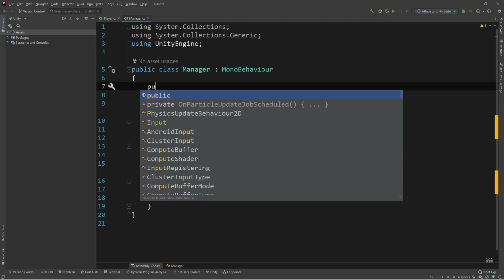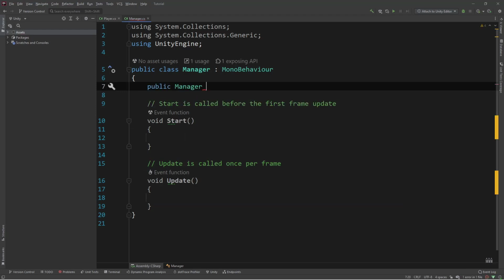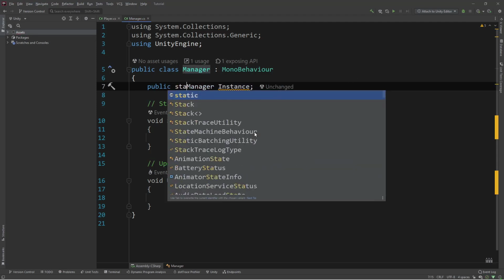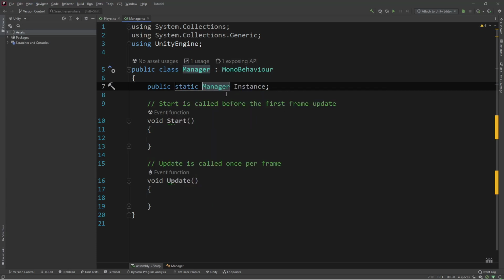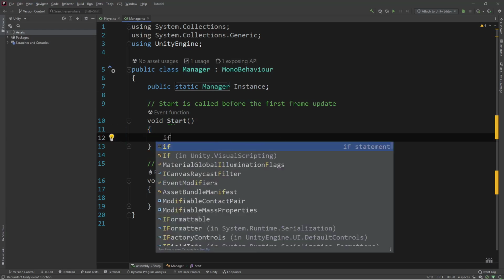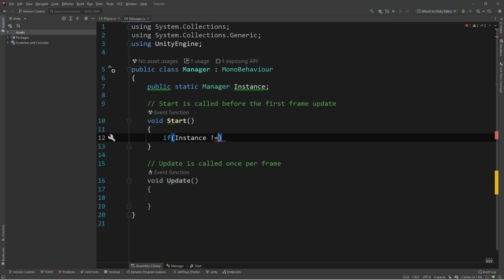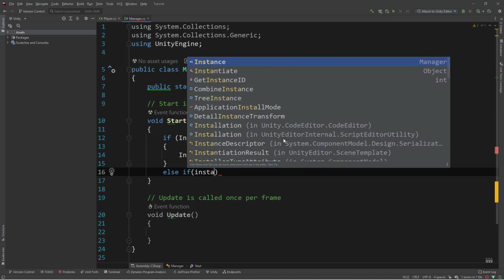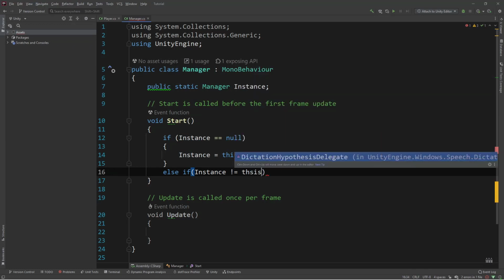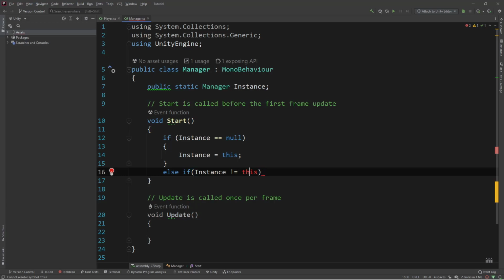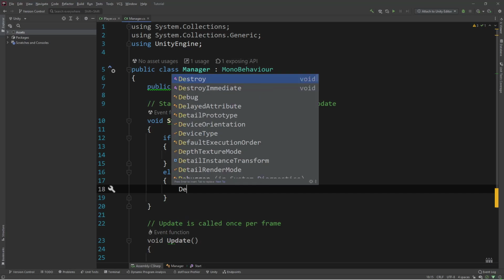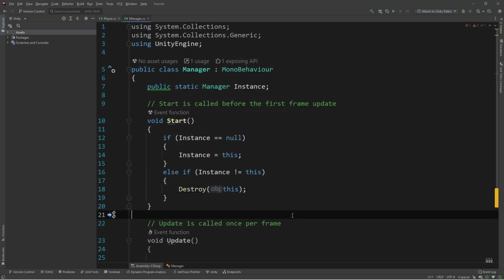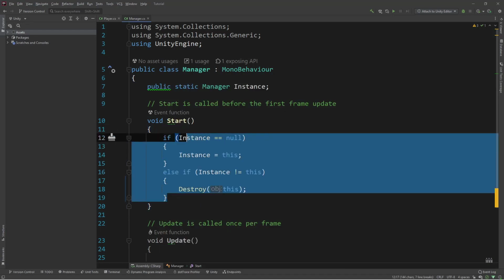In order to do that, it's pretty simple. So public Manager instance, and we will make this static so it's shared between all of its instances. Static, and in the start method, if instance is null, so there is no other instance, then instance equal to this, else, if instance not equal to this, so it's not null, and not equal to this, so there is another instance of it, in that case we will destroy this, so Destroy this. This will ensure that we always have a single instance of this object.